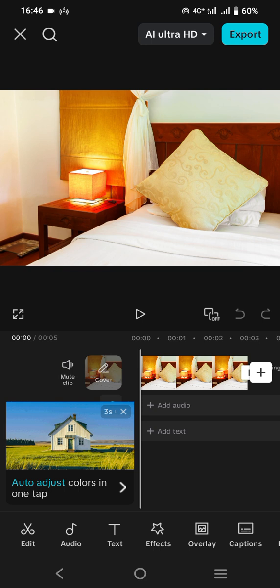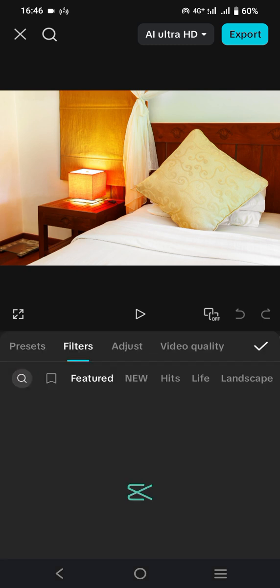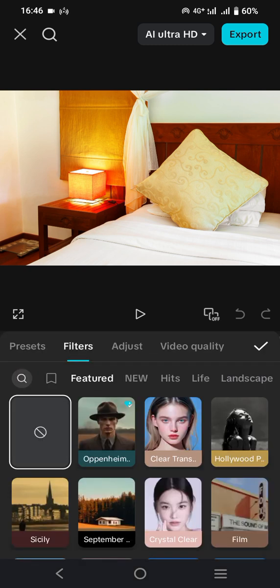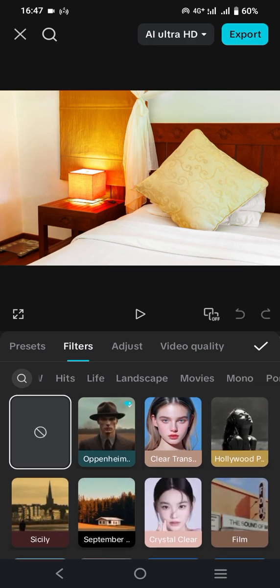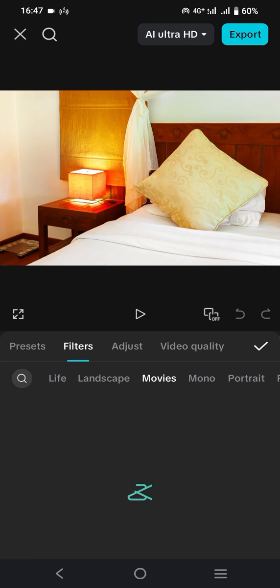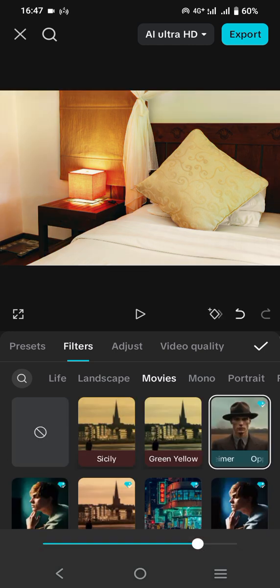The next step will be choosing the filters. Down here I will choose the filter, and I will choose the filter named Oppenheimer. If you don't find it, don't worry, because you can find it in this movie category. Choose this one, and you can apply it.